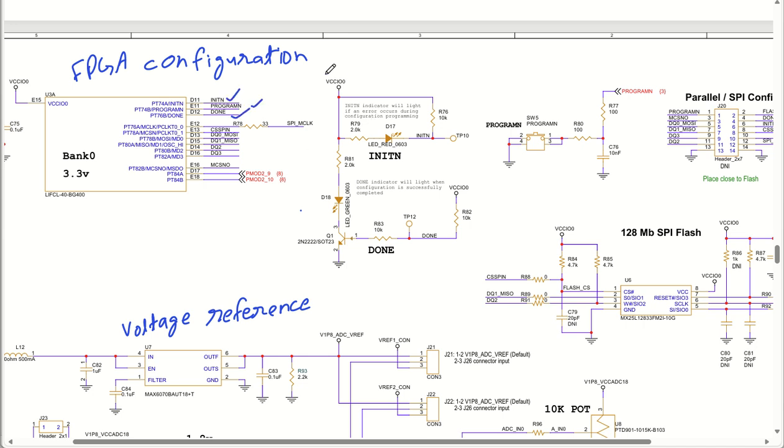So you can see the initialization LED indicator is in this place. Whenever there is an error, this init pin goes low. Okay, this is pulled up because it is an open drain pin. Now whenever this goes low, it means there is an error during configuration of the FPGA. So this is how it will start glowing. Okay, so this LED will light up.